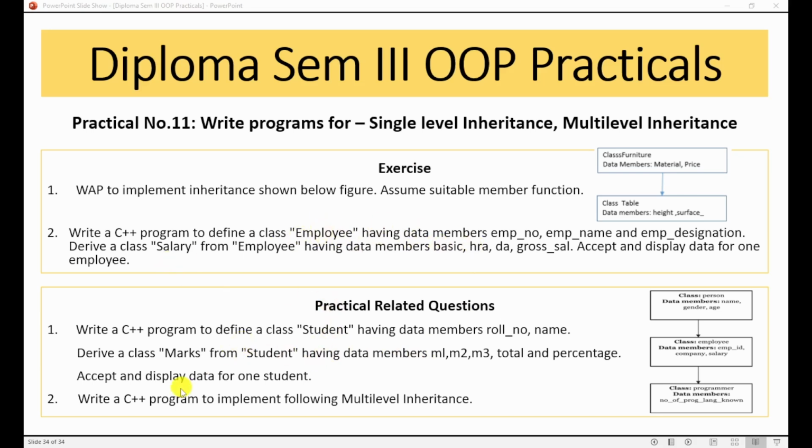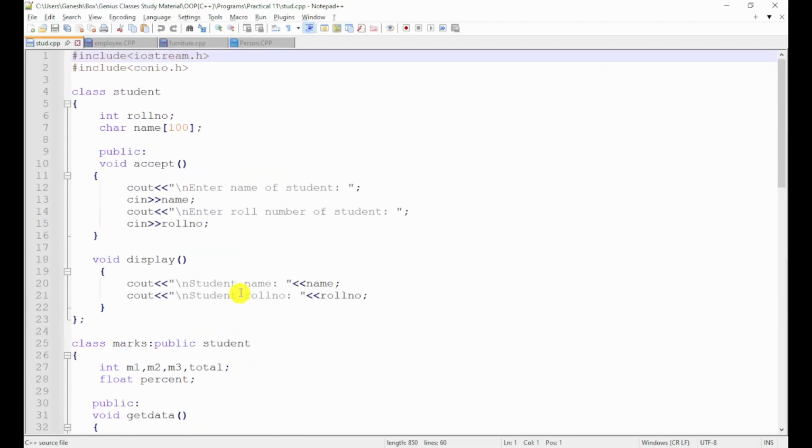So we will move to the coding part directly. Let us see how to define code for this. Initially we have to include both the header files. Then I am designing the parent class, that is class student. Inside that I am taking roll number as an integer variable and name as the string variable, which is an array of characters. As the access specifier is not defined, these are the private members of the student class.